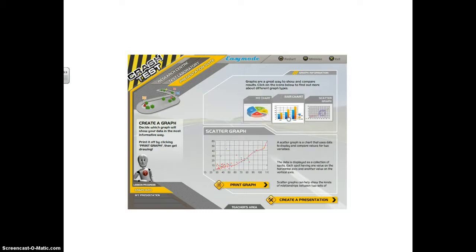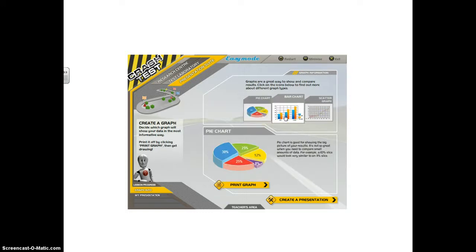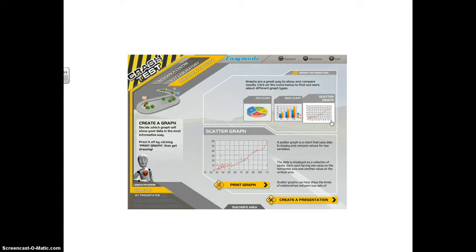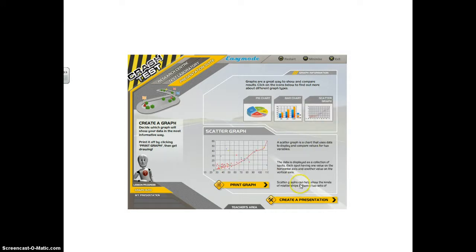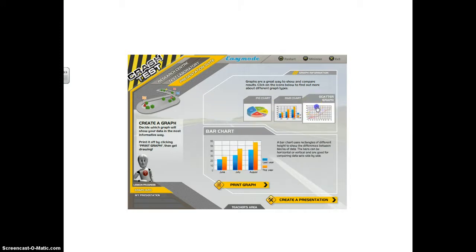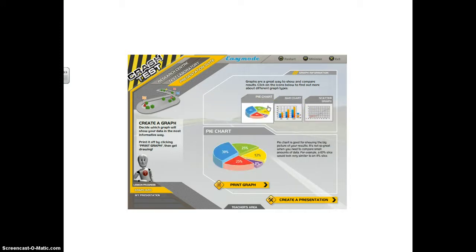I choose a chart. Which chart will best show my data? Based on my hypotheses and based on the results I have, is a pie chart the appropriate one to use? Is a bar chart the appropriate one to use? Or is a scatter graph the appropriate one to use? Make sure that you read what it says here on the right hand side, so that it can help you understand which chart you should use to represent the data that you have gathered. So once you have chosen, you must click on print graph and it should print for you properly.